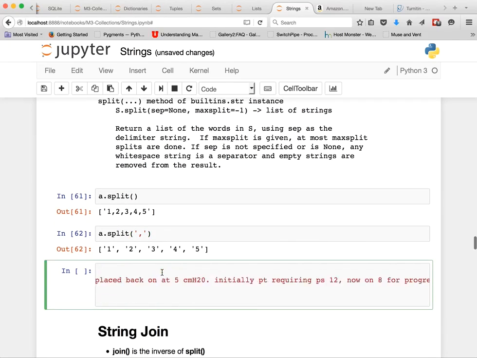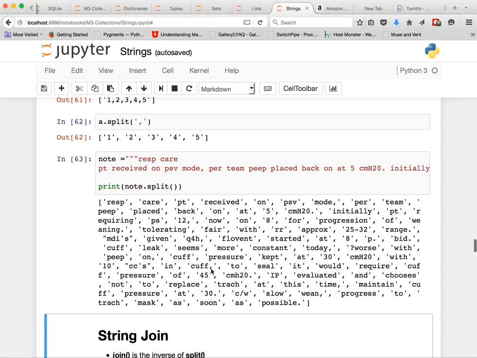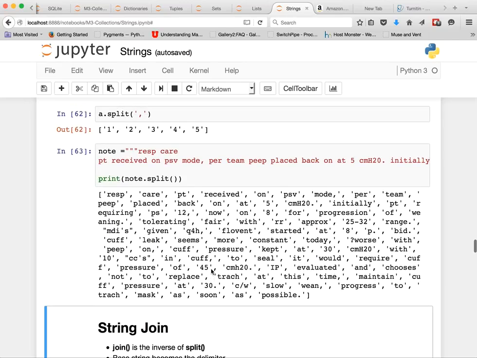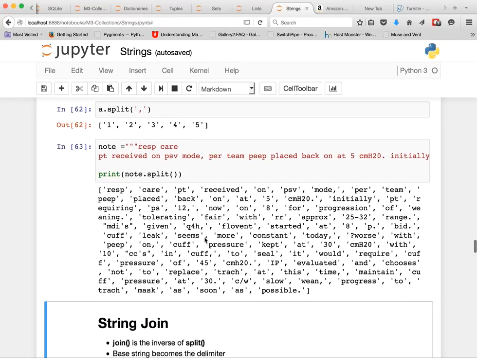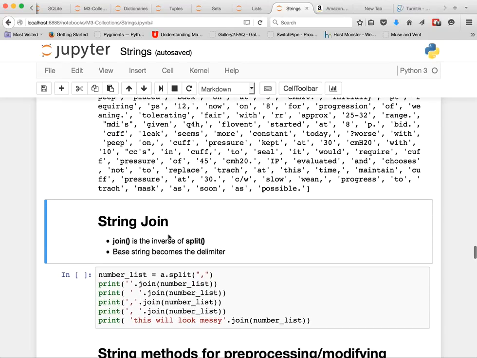Okay, so here's a progress note, an MD note from the MIMIC database, and I can print out what I split. You see now that instead of a string, I have this list of individual strings that were separated by white spaces. There's kind of an inverse function of split, and that's join. That will allow us to take a string and join together things from another sequence.